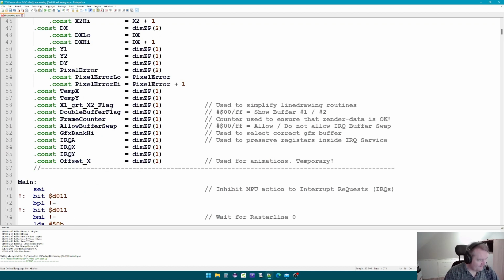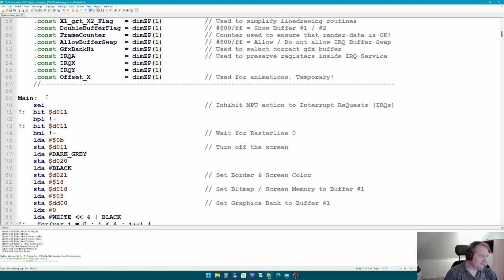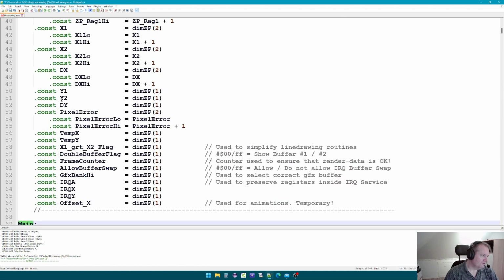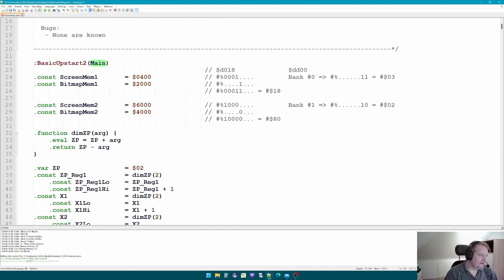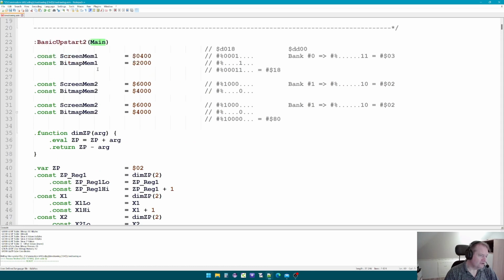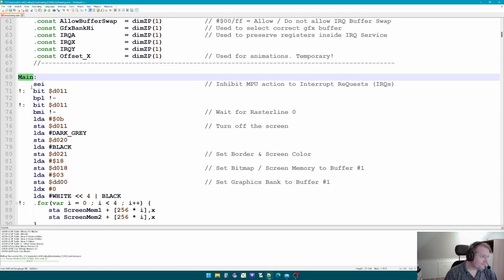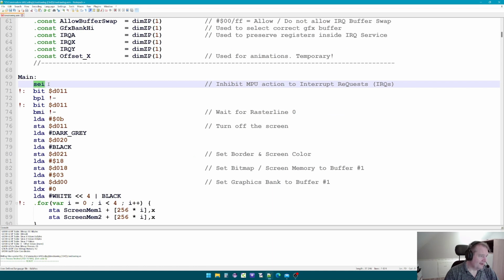Yeah, there are some flags and things here, we'll come back to that when we meet them. So main, this is the starting point, which is where this basic sys jumps to. And the first command is a sei.